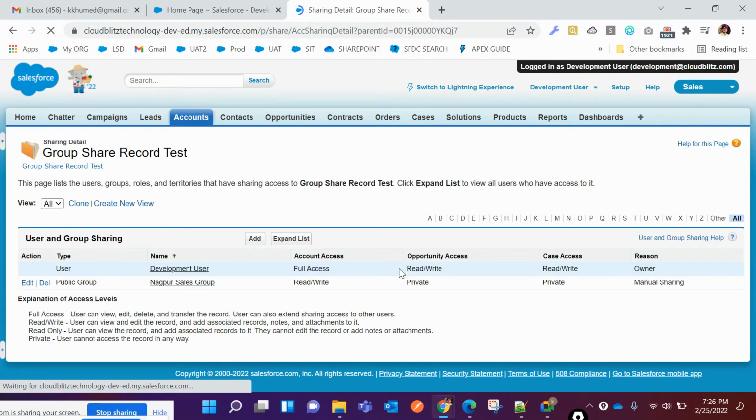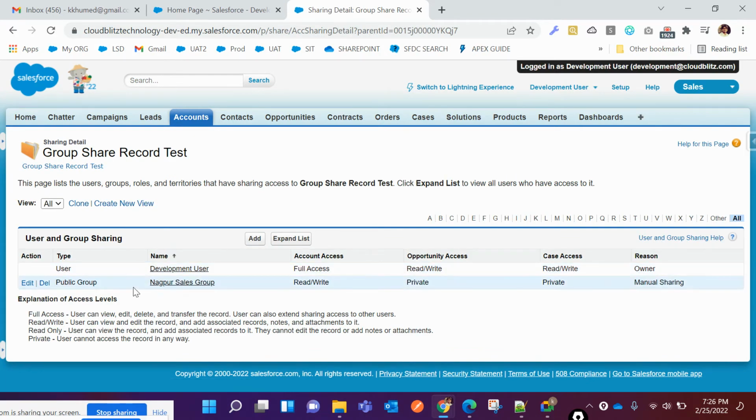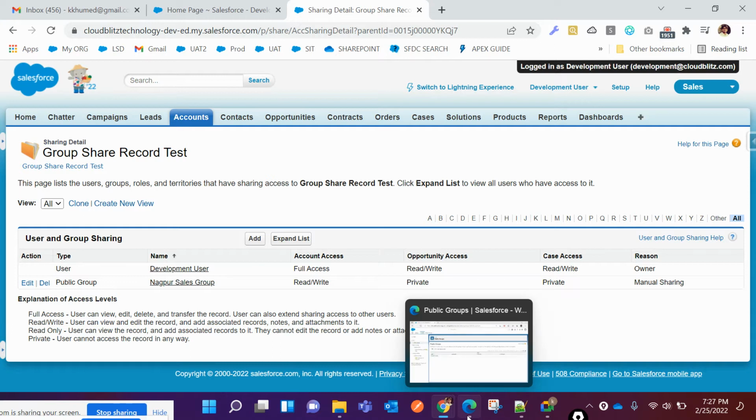Save. Now we have shared the record. The development user shared the record to Nagpur sales group, and in Nagpur sales group we have three users, that is testing user, customer user, and manager user. We have given the record accessibility level as read write. Read write means he can view also, he can edit also. Let's go one by one.